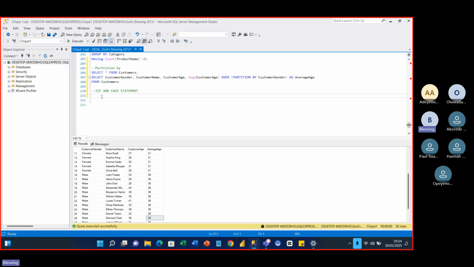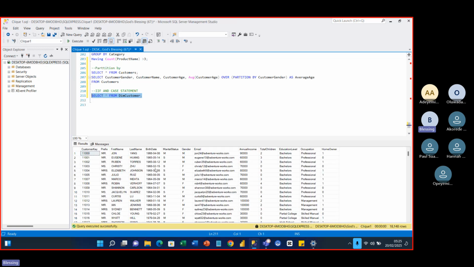So let's look at this. Let's look at the dim customer. Select all from dim customer. This is the CSV file we brought in. So let's look at it. F5. So we have this dim customer now.